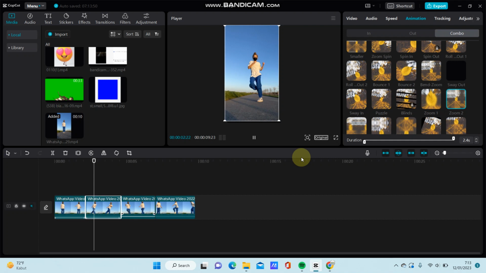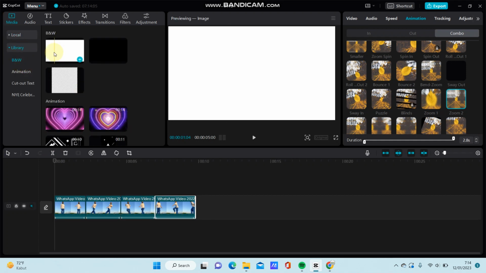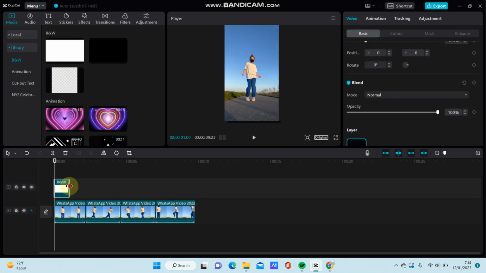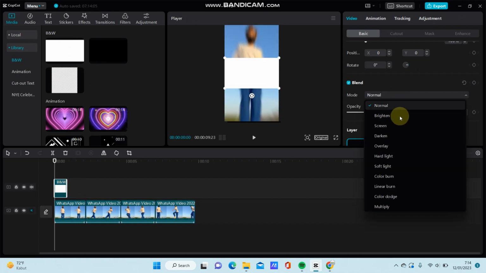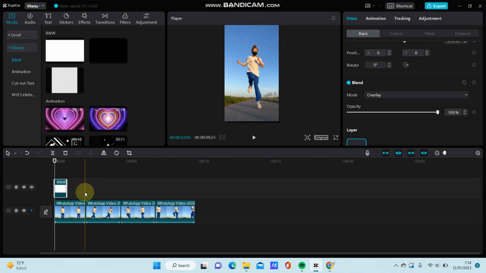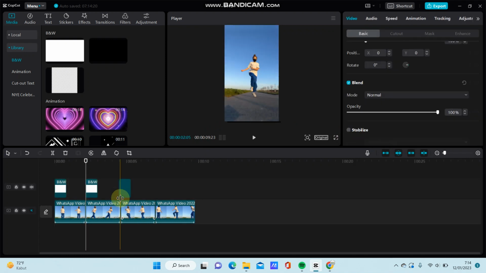Guys, so you are just going to go to media and library, select this whiteboard card, and make it shorter, then go to plane, select overlay, and just merge it. So copy paste to all the clips like so. And here we go.